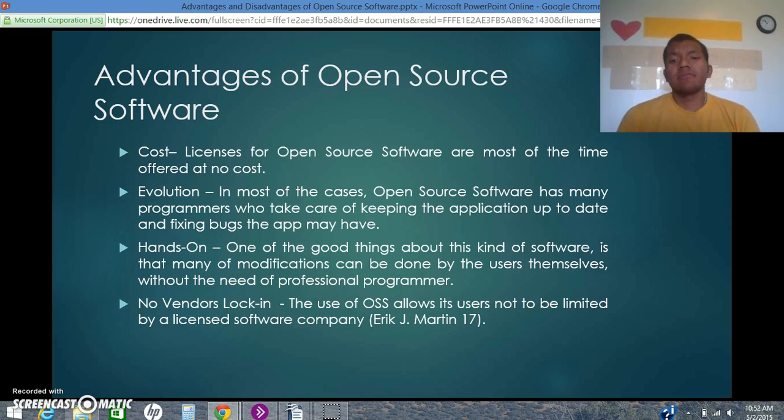One of the good things about this kind of software is that many of the modifications can be done by the users themselves. That's why the source code is out there. Anybody is free to mess around with the code and get it to work the way they want it to.